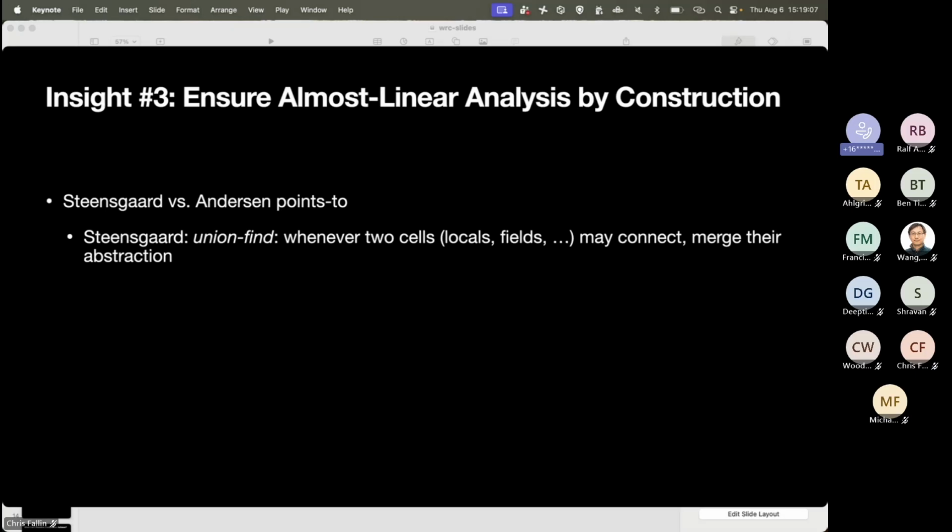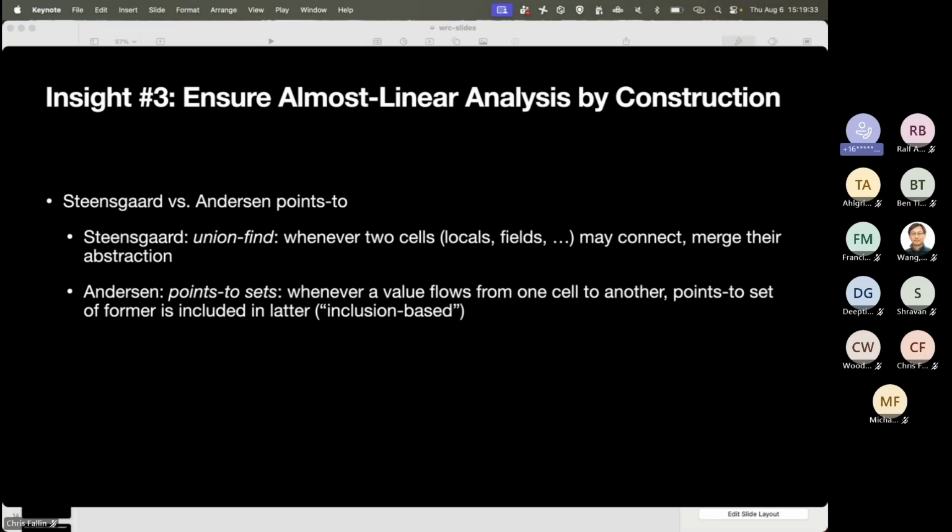So there are two classic answers to this design space. One of them is Steensgaard. This is '96, I think, or '94 or something. That is union-find-based. The idea here is that whenever any two storage locations in the program may be related, may connect, right? I load from both of them and merge the value together later. I'm just going to union them together. If they ever touch, then they're the same thing. And this is obviously very conservative, but it is sound.